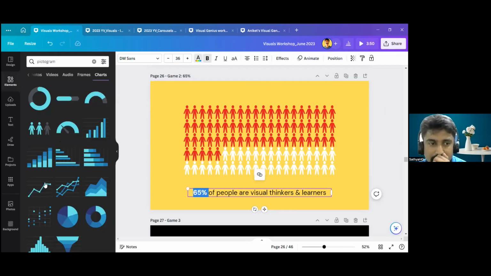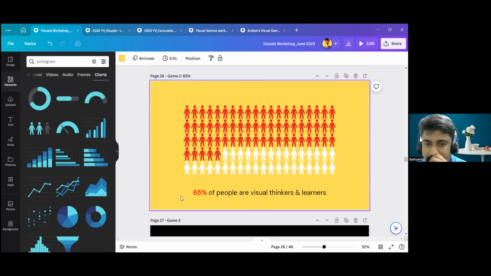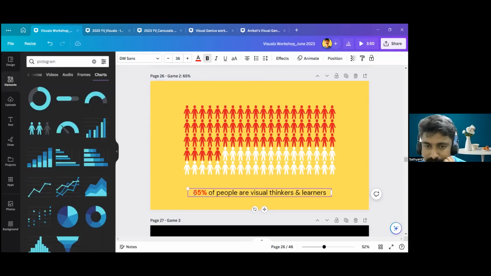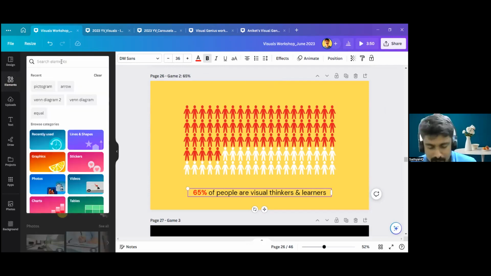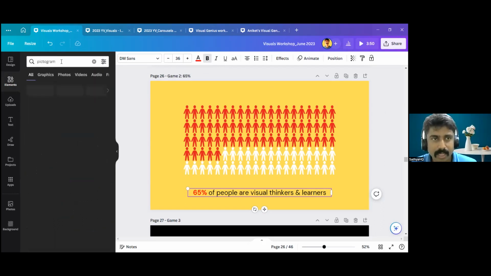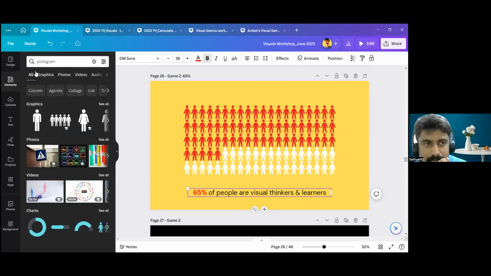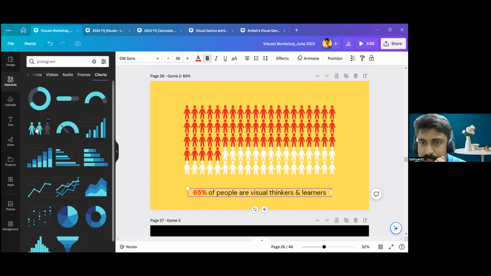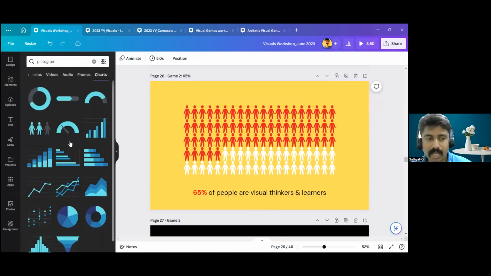65%. And I can also change that into red color. Can you see, the word 65% I have also changed, and this one also I've changed. This is an infogram or a pictogram that Canva has. It's really, really brilliant. So again, I'll tell you how to do it. Go to elements, search for something called pictogram. On the top, you can scroll and go to charts and click this human figure thing, and you can control it.